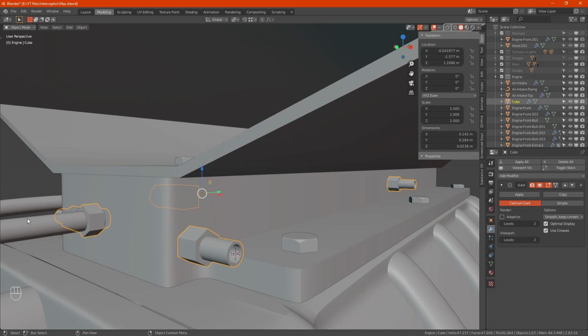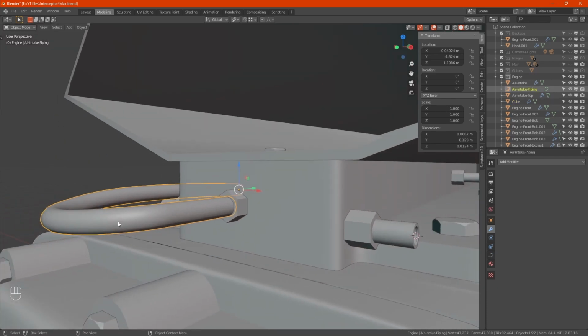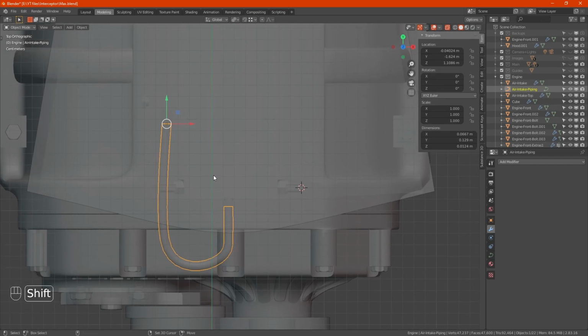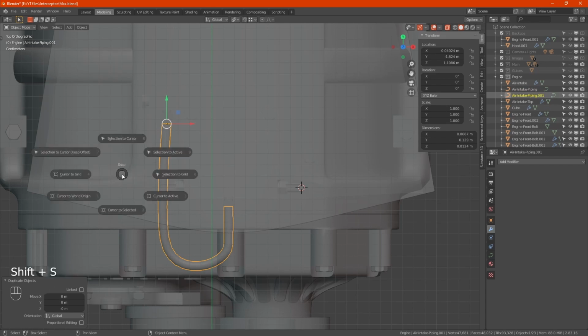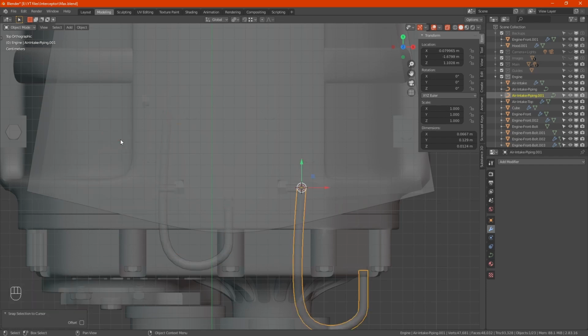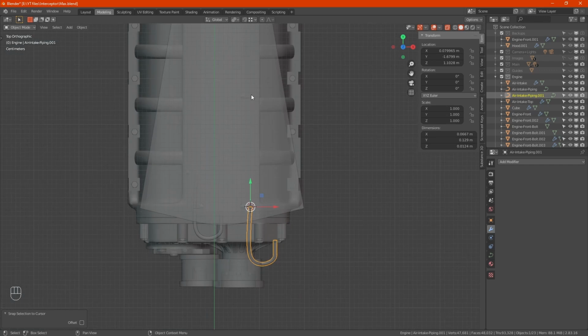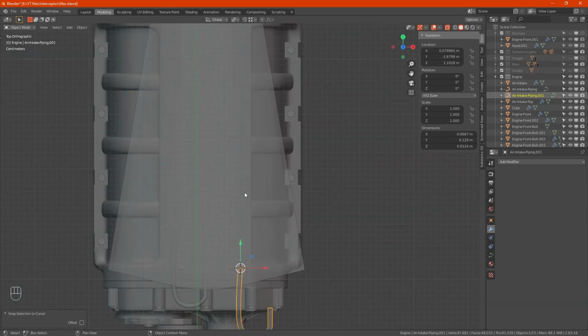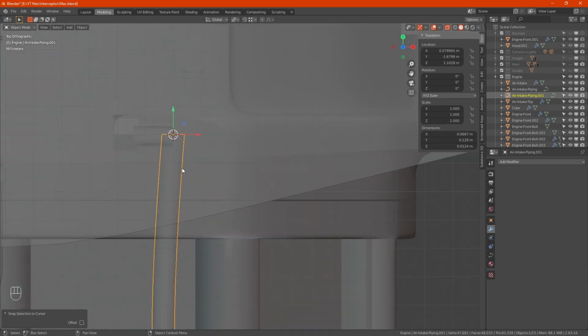Exit edit mode. I like this fella here. Go to 7. X-ray. Shift D. Duplicate it. Enter to drop it. And just do a Shift S again and then go selection to cursor. So that's going to pull this pipe to where the cursor is there. And all we need to do is just rotate it around and connect it to, come on, mouse, that one there. So nice and simple.